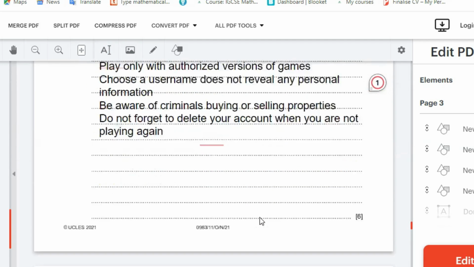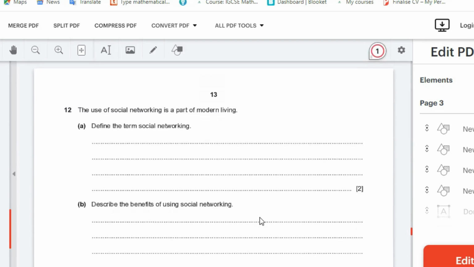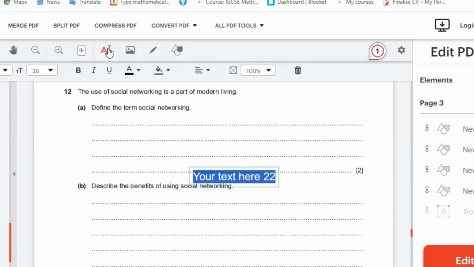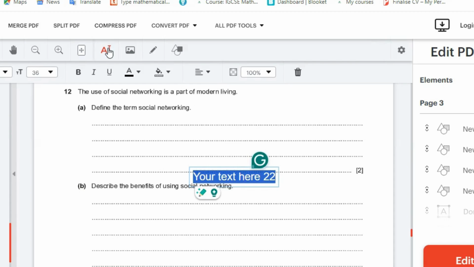All right. So we move to question number 12. Question number 12 says, the use of social networking is a part of modern living. A. Define the term social networking. Social networking can be defined as a what? Social networking is a dedicated website.